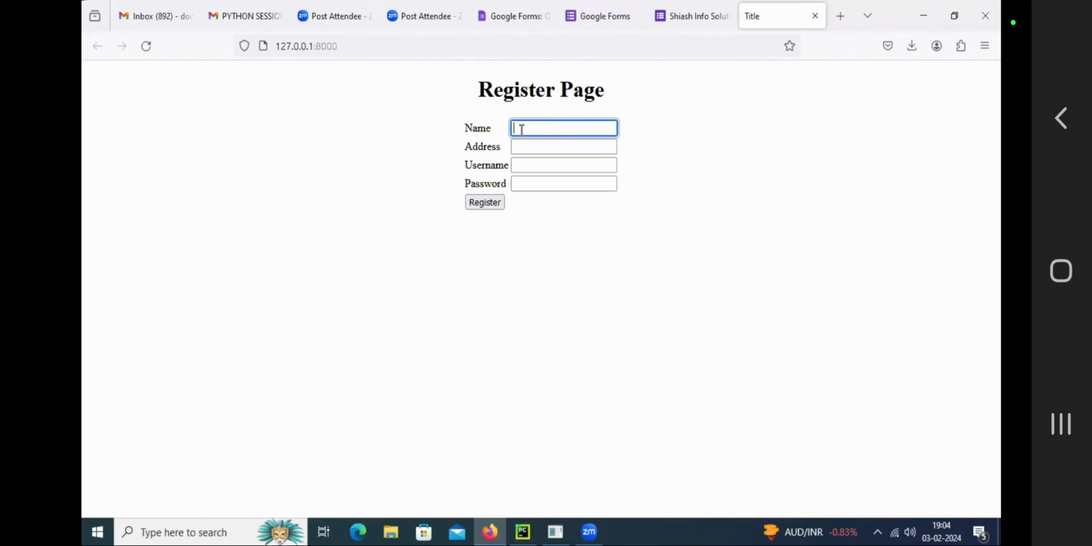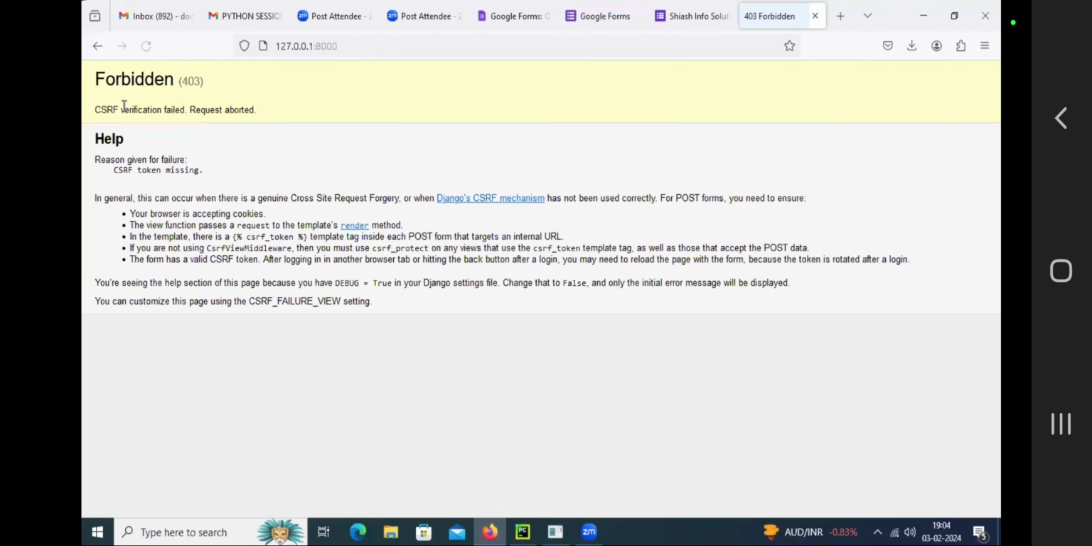And here, if you enter the data like this, you get one error. What is that? CSRF token verification failed. This is one of the features in Django. It is used to secure the data. That means we prevent data loss in the browser, because sometimes the data will be lost.